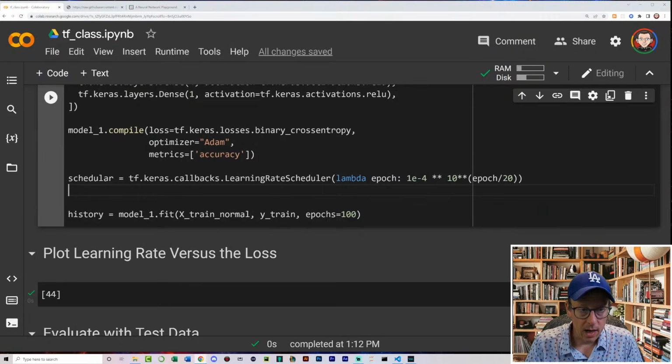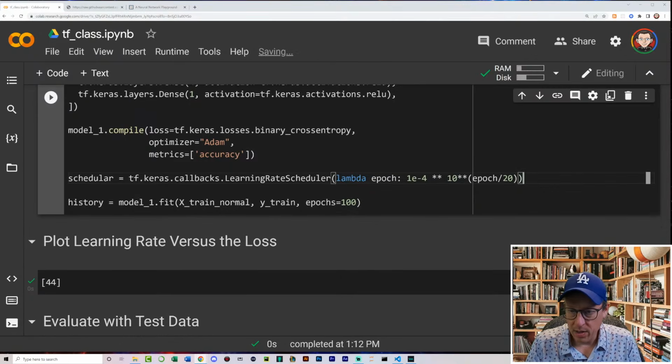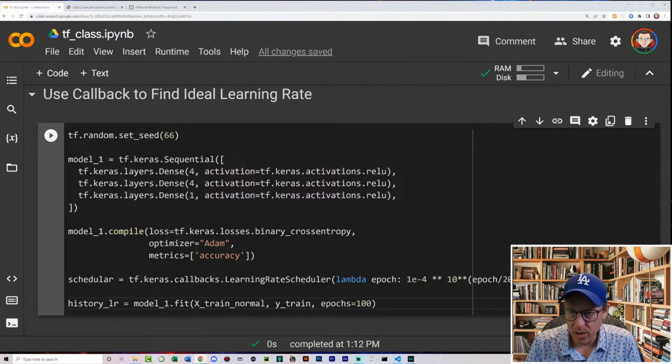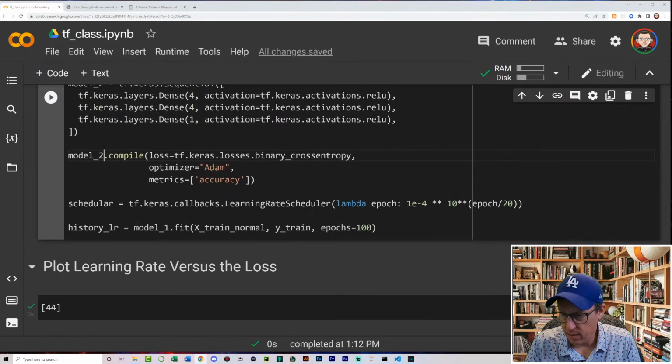Okay. And then after this, I want to change history a little bit here. I'm going to call this history learning rate just to keep it simple. I'm also going to change this to model 2 just so that we can keep all of our work that we did before and not lose it. I don't have that anywhere else, do I? No, I do not. So we'll put that there.